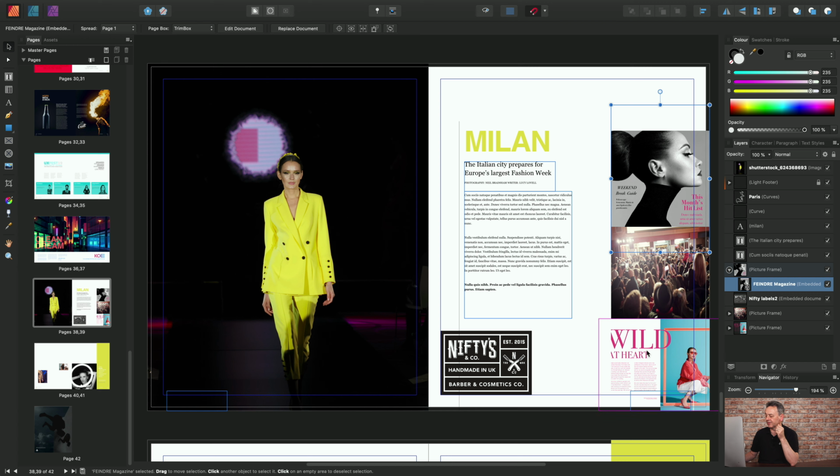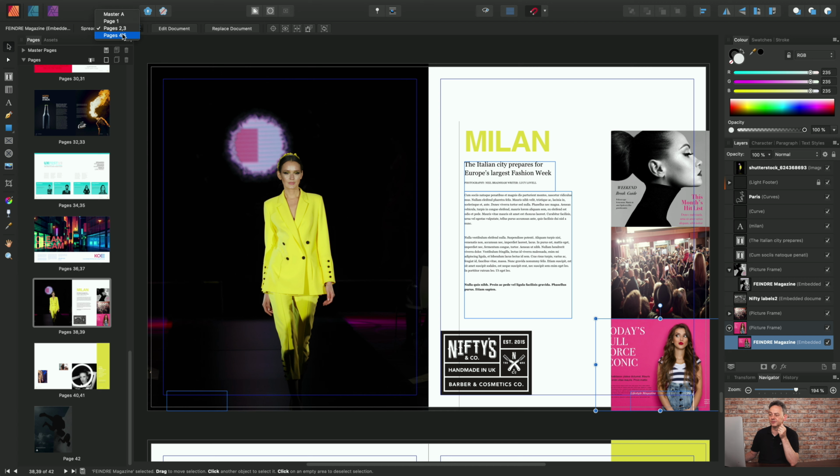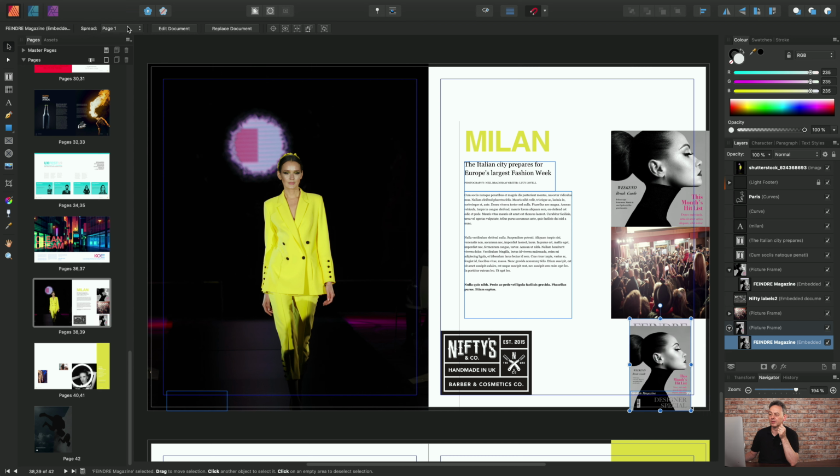Identical approach with the placed Affinity Publisher file, which is in a picture frame. So if I double click that, you'll see we have the spreads, page 1, page 2 of 3, and page 4 of 5. Well, we'll go back to page 1 for the moment. I think I'll choose 2 and 3 actually, that's better.